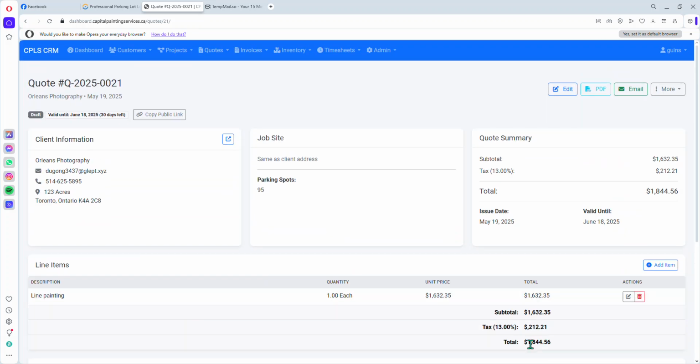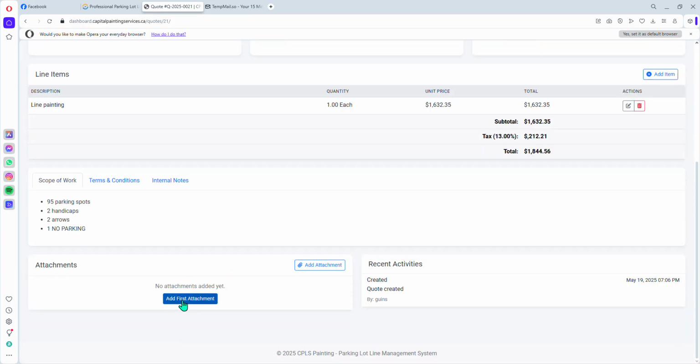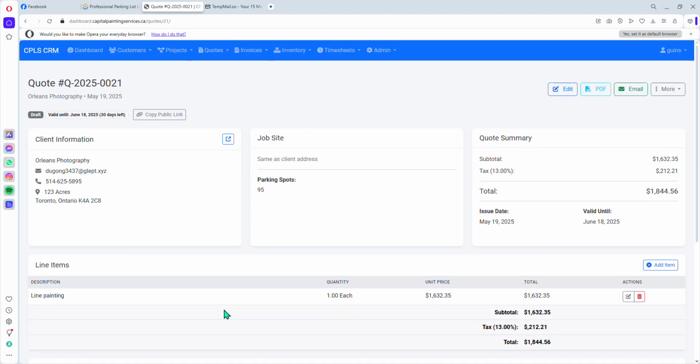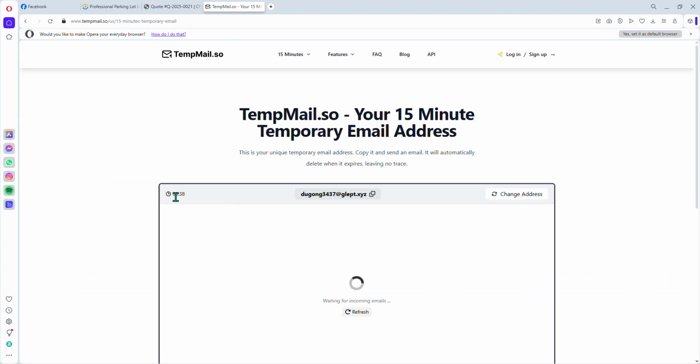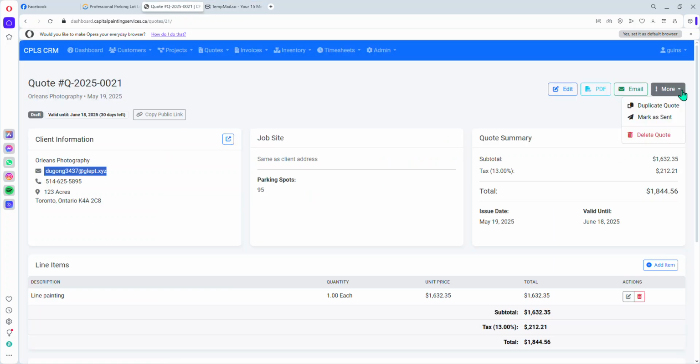And then they give the price with taxes, so they add the taxes. So that's me who will look at this. I don't think you'll need anything here. Maybe attachment, if you want to add an attachment there as well. So next, for me, I'll go to mark as sent. Remember, I chose this email. This is a temporary email, so in 5 minutes, this email doesn't work anymore. So I'll go to more, mark as sent. This is me who's going to do that.